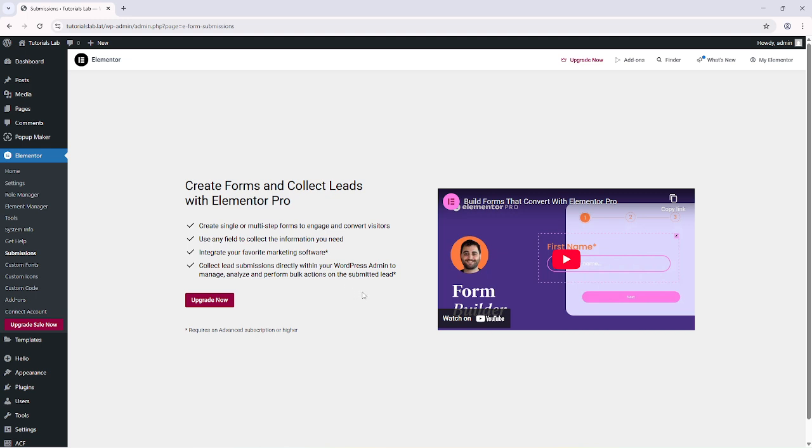And that's it. You now know how to access the Elementor submissions area and understand what's required to start collecting leads through custom forms on your WordPress site.